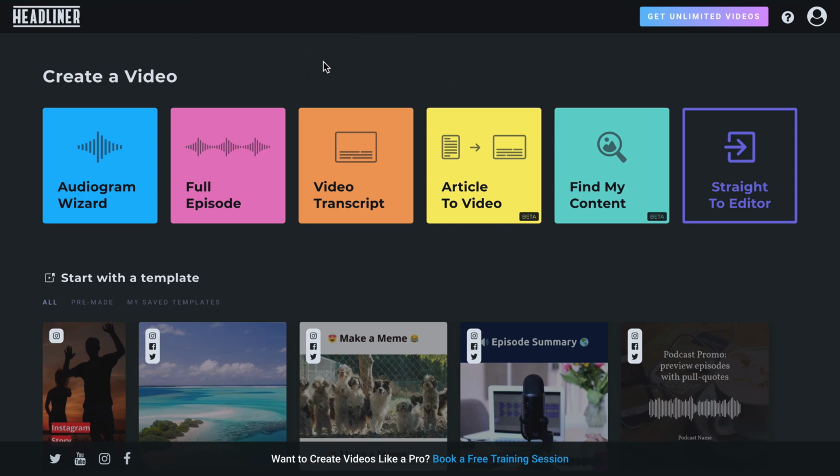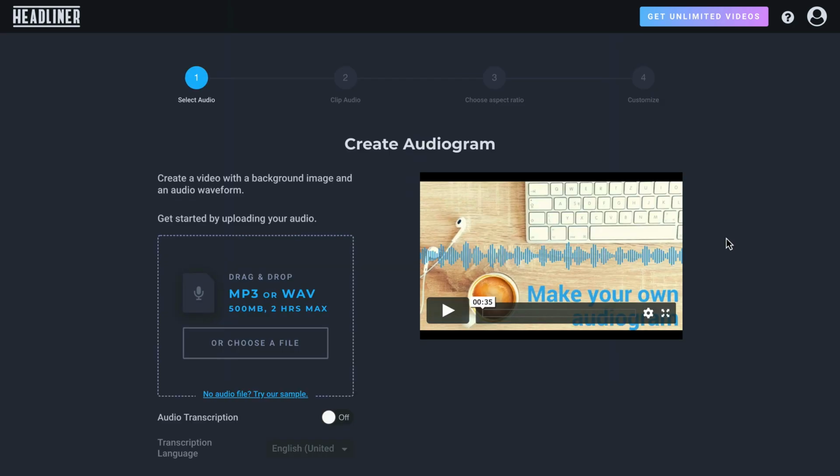Once I'm logged in, I will see the Create a Video Wizard. I'm going to click Audiogram. So the Audiogram will turn audio clips into short videos with a waveform to share on social. These are very popular on both Instagram and Twitter. Once we click that, we'll be able to create an audiogram. There's a little video here to show you how.